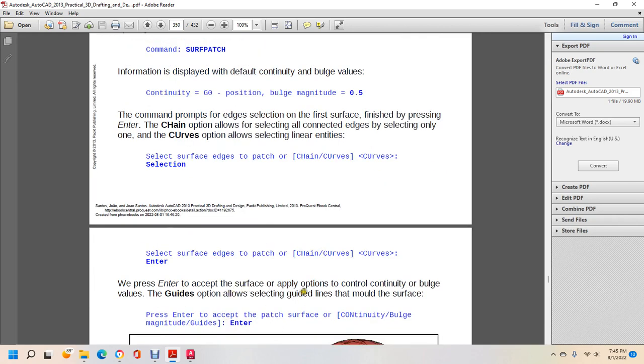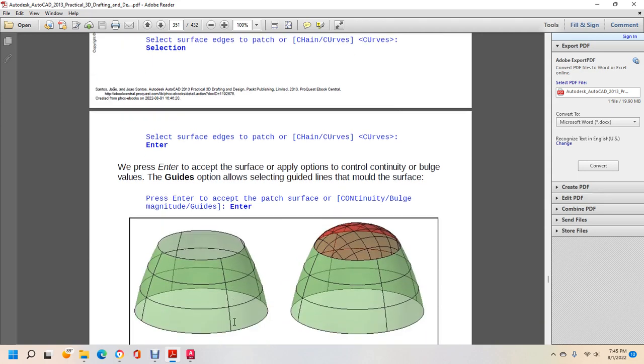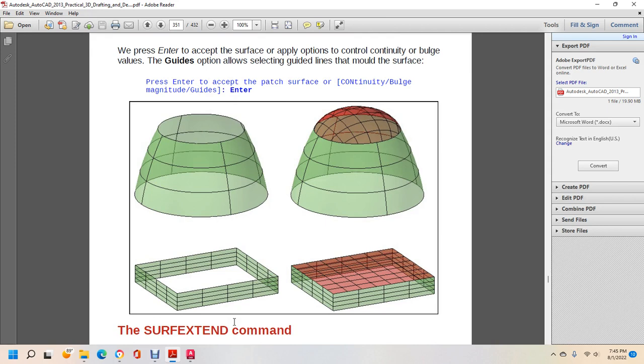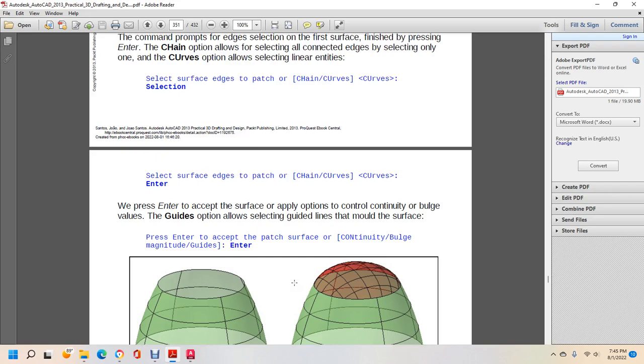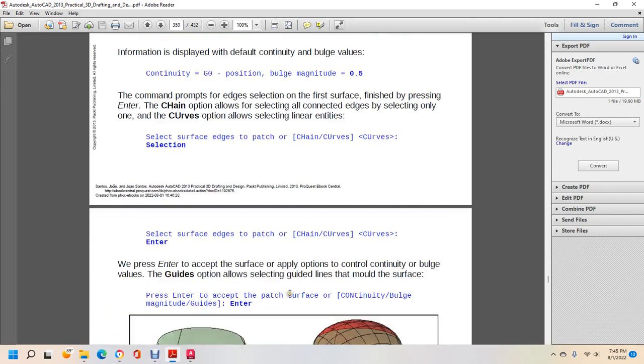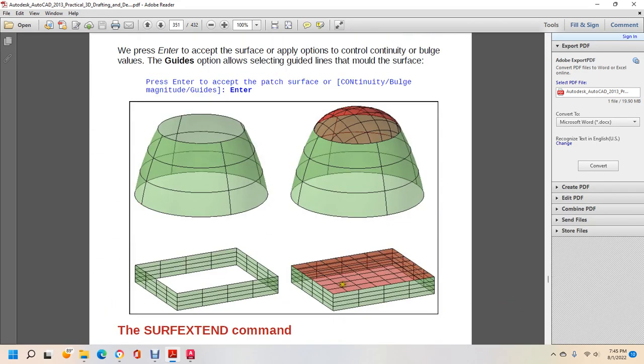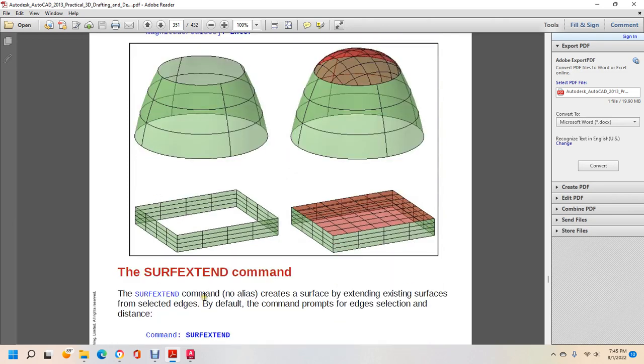When you press enter, accept the surface, and apply the options to control continuity and bulge values. The guides option allows selecting guidelines that mold the surface. Press enter to patch the surface, continuity, bulge magnitude, guides, enter. So this shows the surface patch as it appears when using the extrusion command.